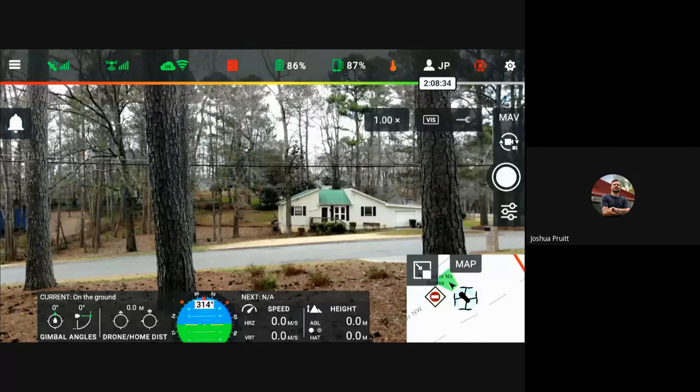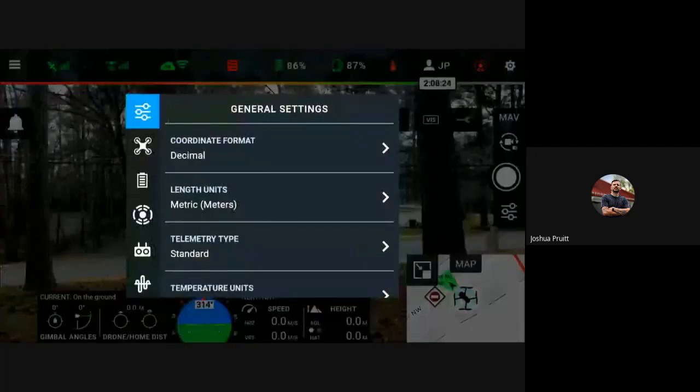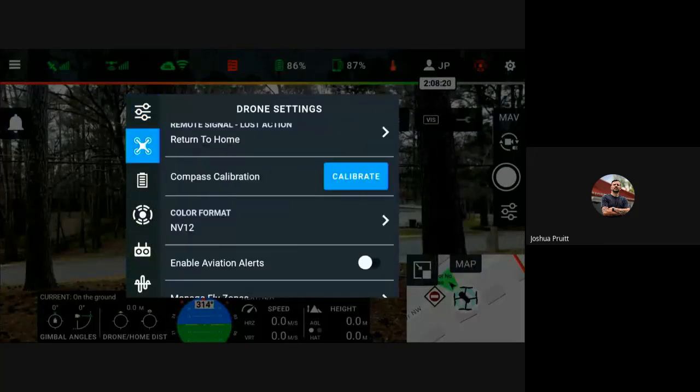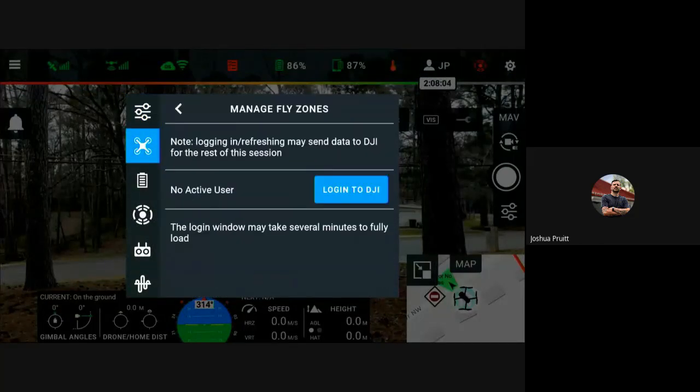But to pull these unlocks into DJI, I'm going into the top right-hand corner, clicking the cog gear, the aircraft icon. From here, I'm going to scroll all the way down to the bottom where it says Manage Fly Zones. Now, you can see there's a couple of notes here, but what I want you to do is click on where it says Log into DJI.